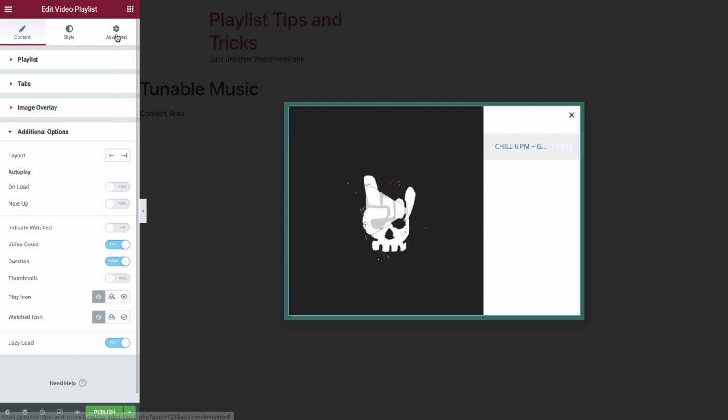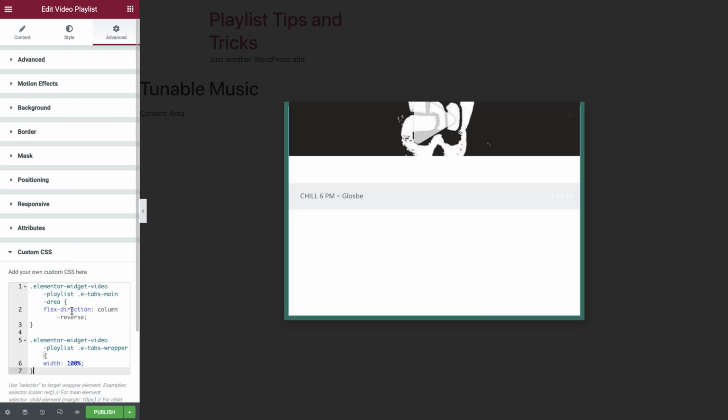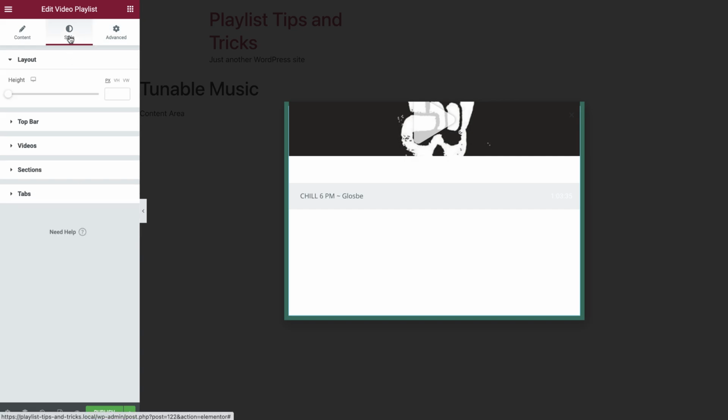Let's now add some custom CSS in the Advanced panel to adjust this widget slightly for our exact requirements. Again, we provided this CSS code for you in the video description. Don't worry that this doesn't look exactly how we'd like it to just yet. Let's switch over to the Style tab and make our final customizations.